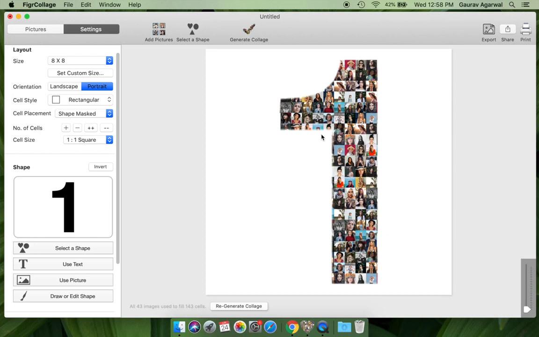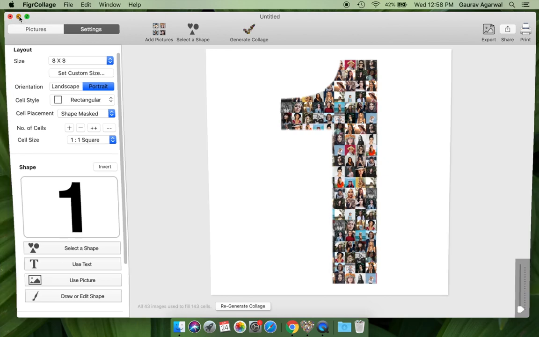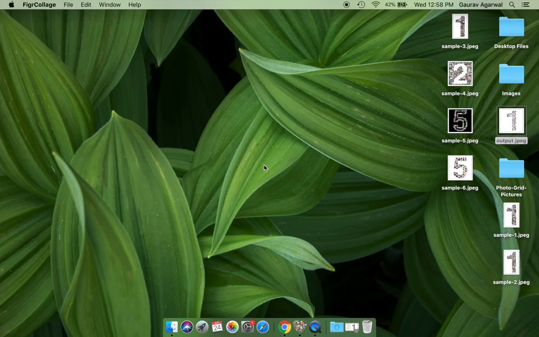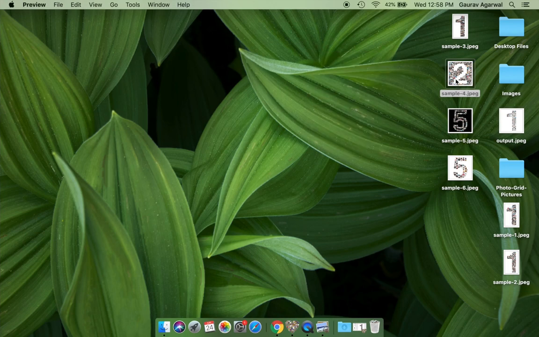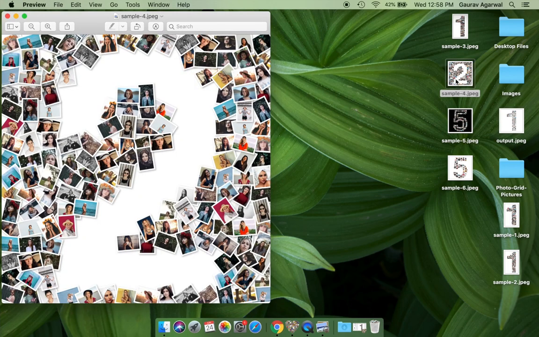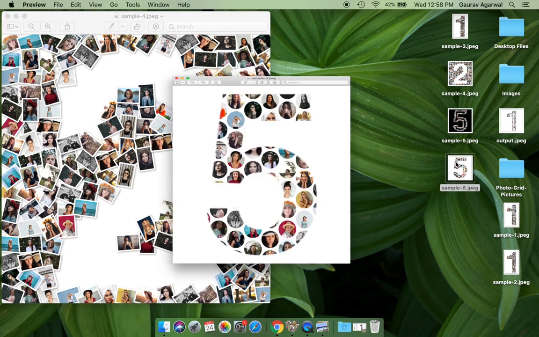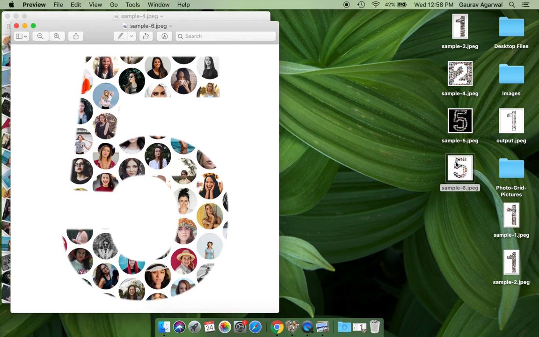Apart from the number collages we've created, you can make many more types of number collages using FigrCollage. You can make a collage with pictures placed outside the number, and a number collage with photos arranged in a grid of circles or hexagons.